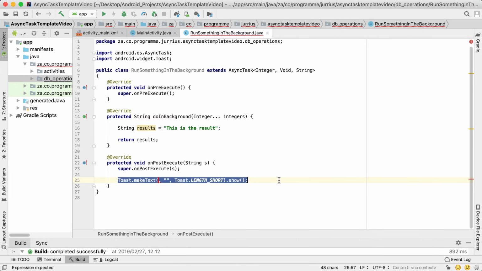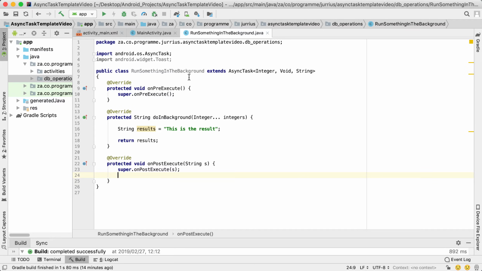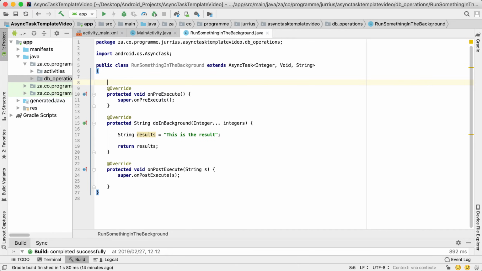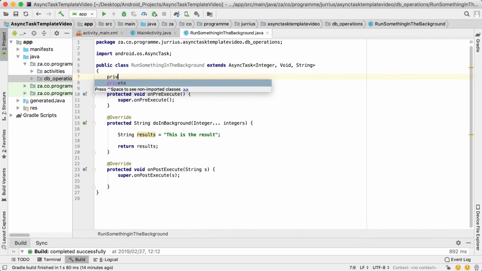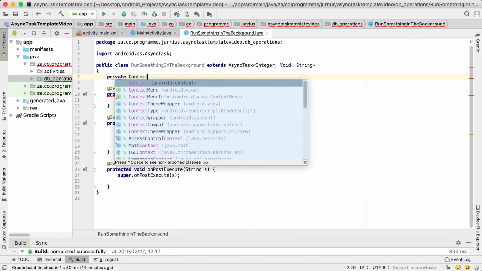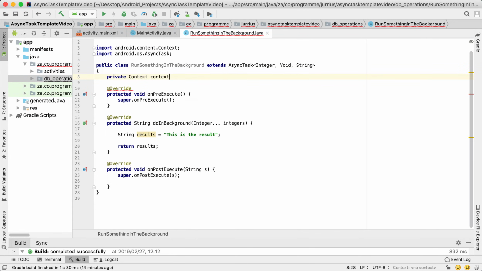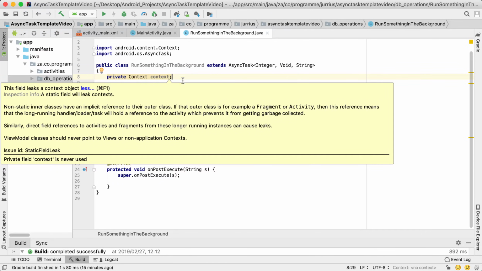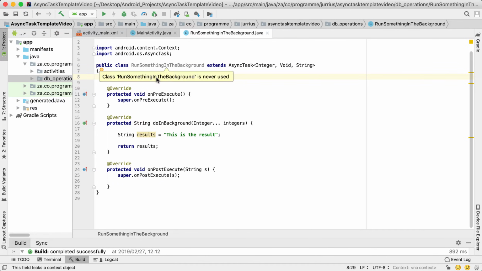So what we do then to overcome this problem is that we can just remove this. We can go there at the top and declare, and I'm going to only use it inside of this class, so I'm going to declare it private, and we're going to say Context and get some context passed in. Automatically it's going to cry about this because it says this field leaks a context object, and you can go and read a bit about the context. But basically what happens here is if you pass in or you use a context variable here, I'm going to talk about the context now.